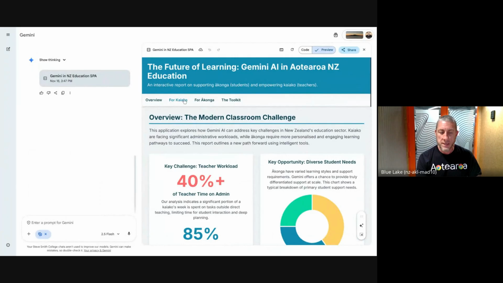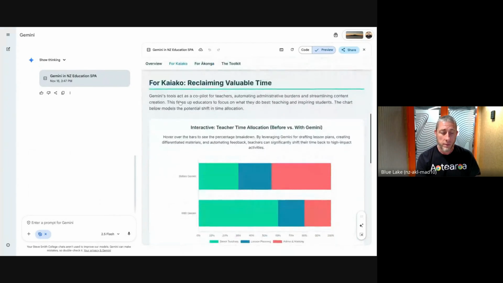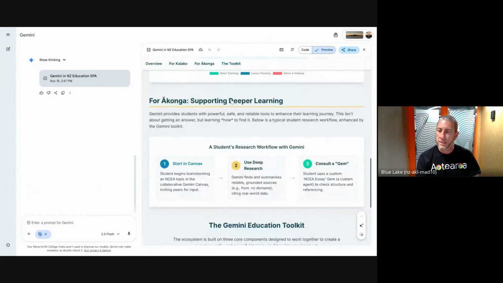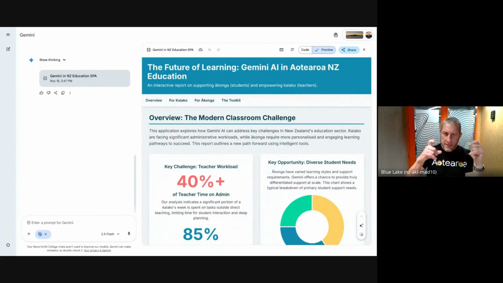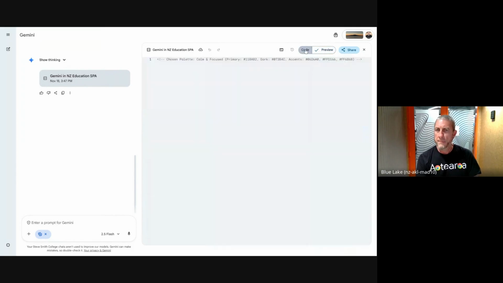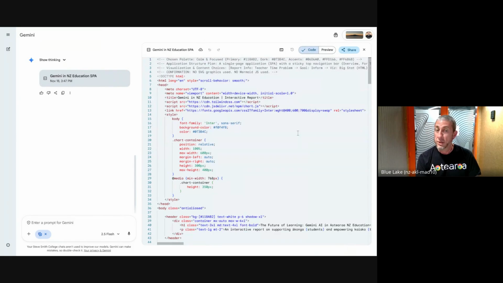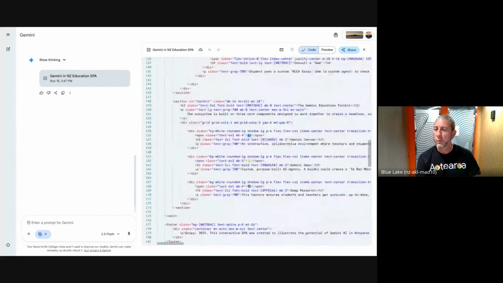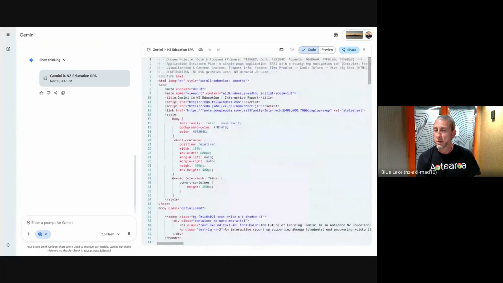But up the top here, we've actually got a couple of links. So for Kaiako there, we can jump down, for Ākonga down the bottom there, and then the toolkit itself. So it actually turns it into a clickable website. Now with that website, if you click on the code button, just like when we're in Canvas, it gives you the code, which you can then paste wherever you want to take that website with you if you want to share that as a site.